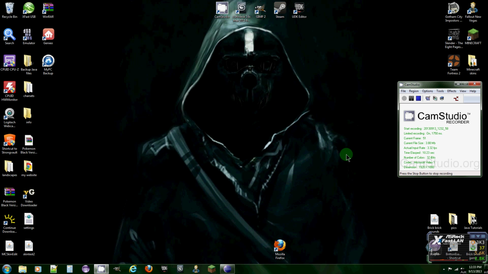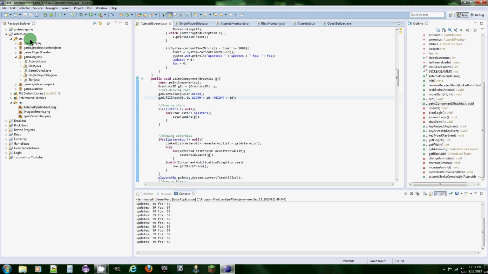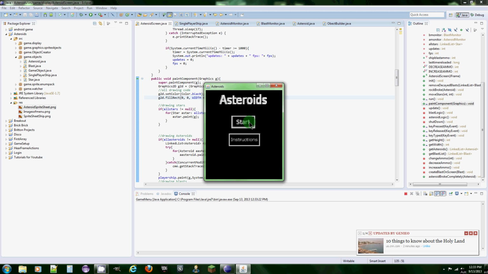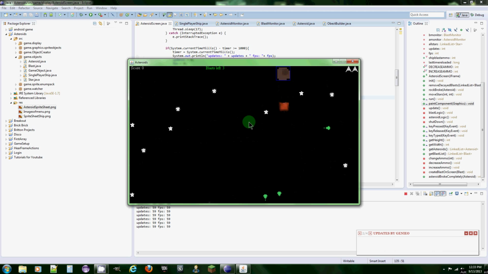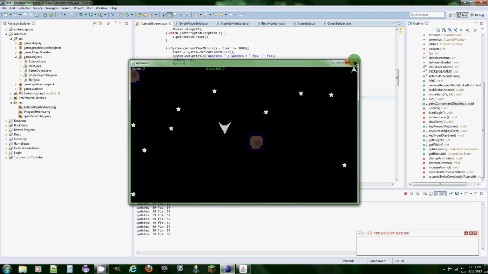Today we're gonna get on to making the game loop and FPS counter. But first, I'm gonna show you what I've been doing, and I've also been doing a lot of college work. But mainly I've been trying to work on my asteroids game, and it looks really nice. But let's get on to programming.